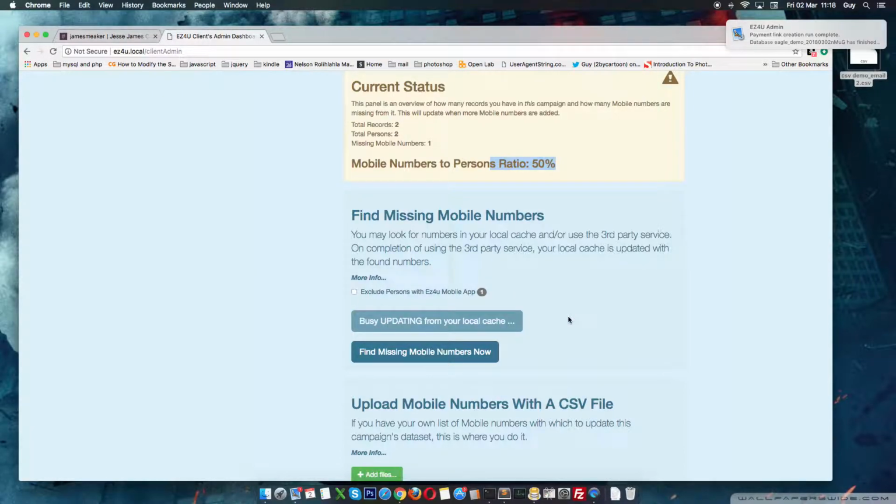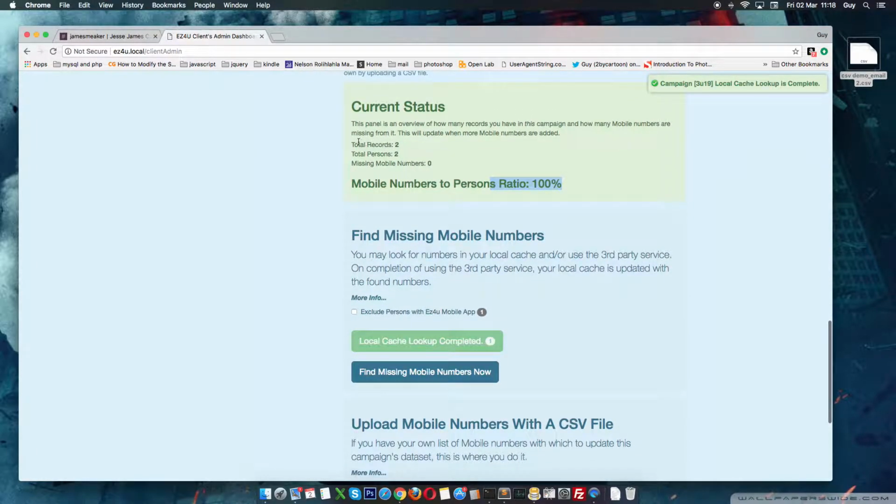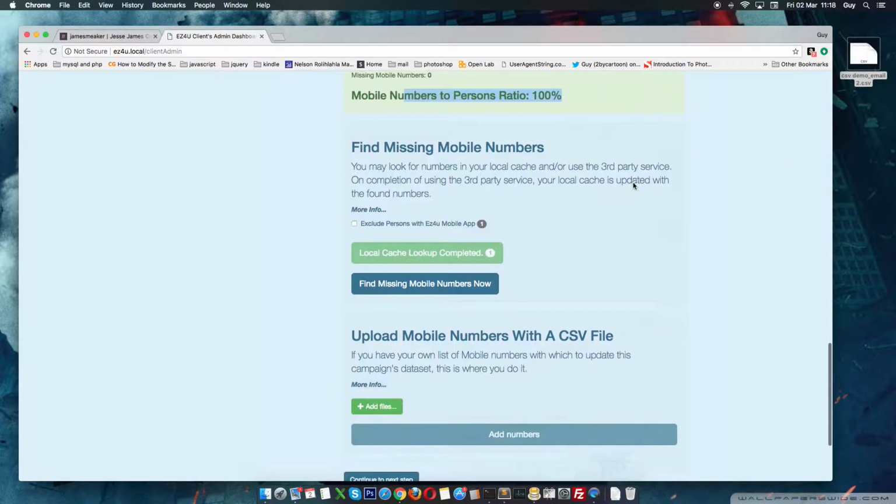So I'm just grabbing one. There you go. I got one number from the cache. That was James's, and so it's updated. You can see it's now 100%.